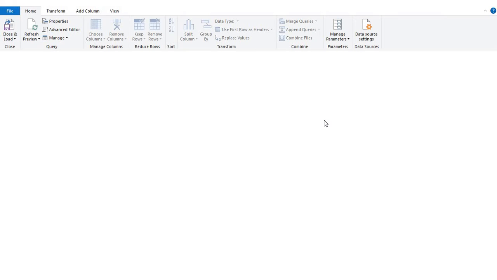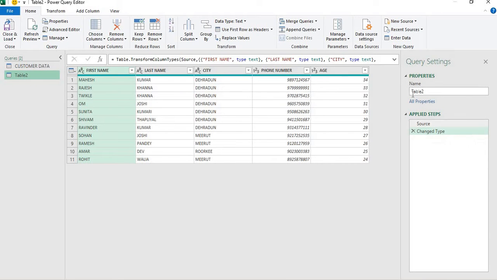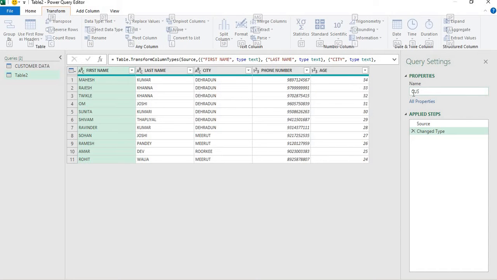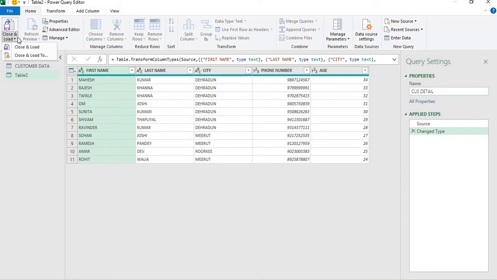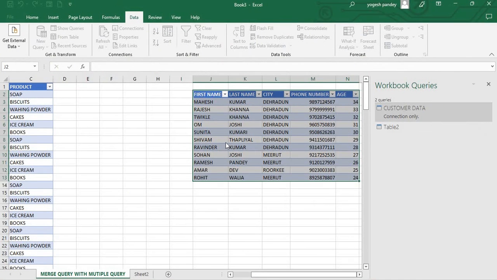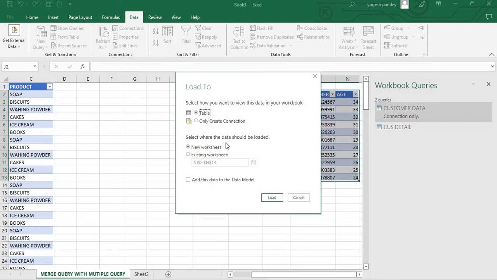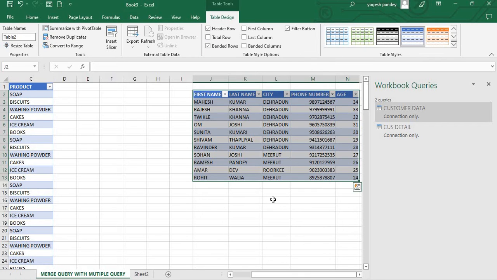This will also be opened in the Power Query editor, and just give it the name customer detail. This is the detail that we want with our customer data which we have. Then I will go to the Home tab again, then to Close and Load To, and create only a connection again. Now we have a connection with this.